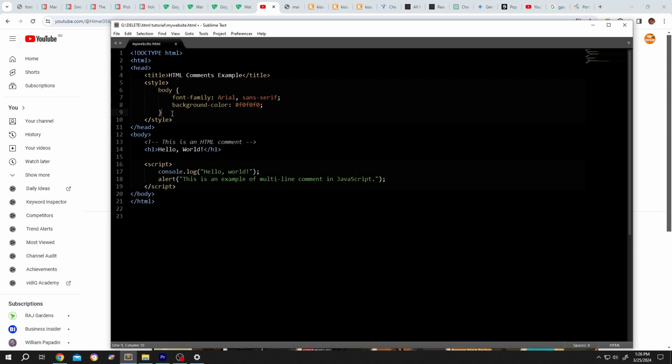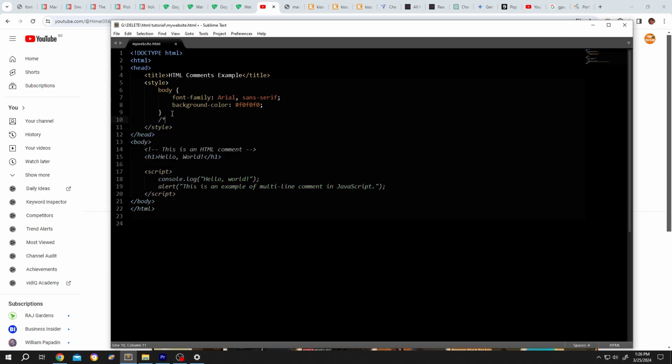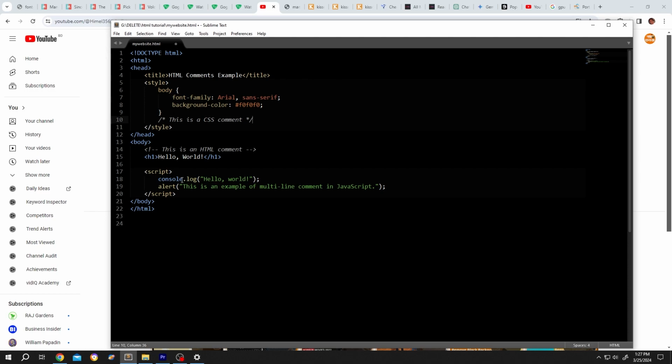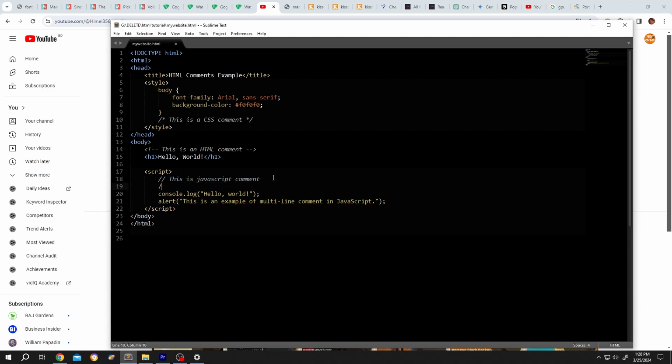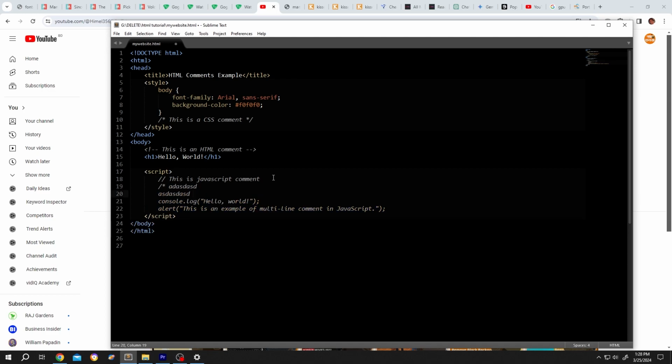Now how to add a CSS comment? Slash star, then write your comment. Suppose this is a CSS comment, star slash. Lastly, for JavaScript, slash slash, this is JavaScript comment. With this we can make a single line comment, and if we want to add a multi-line comment, for that press enter, slash star, then add your comment, close the comment with star slash, and we are done.